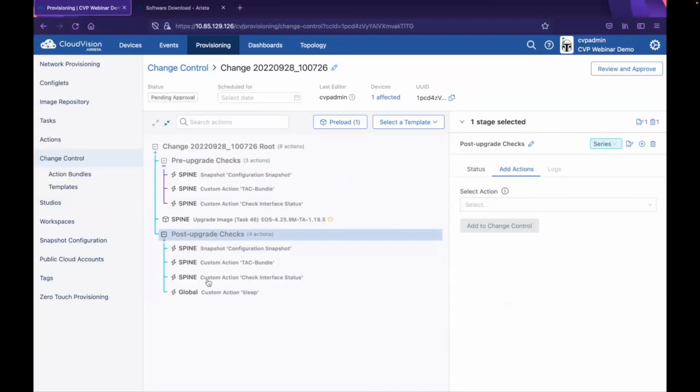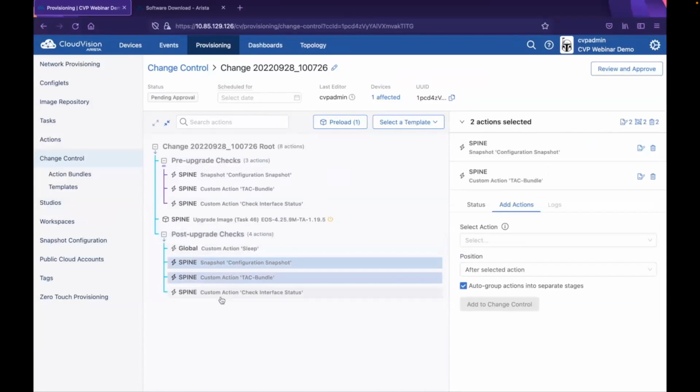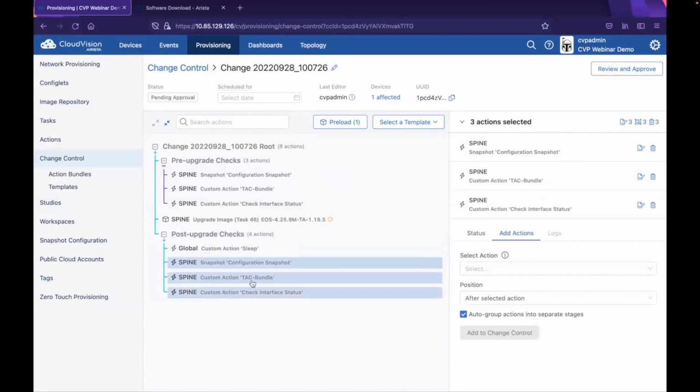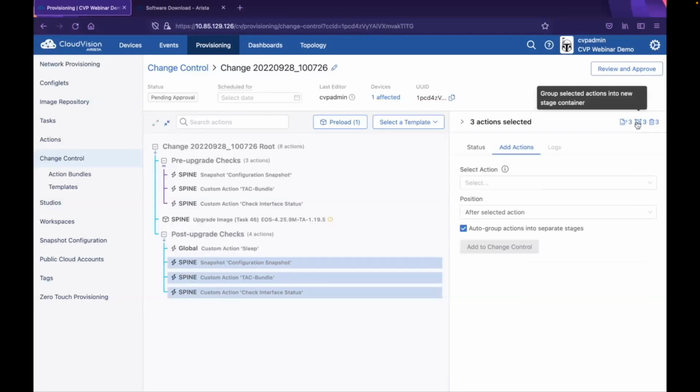Maybe you have an MLAG reload delay that is configured, or your front panel interfaces can take some time, so that allows a breather period before your post-upgrade checks kick in. I can also select these changes and group them under a substage, which will again execute in parallel.